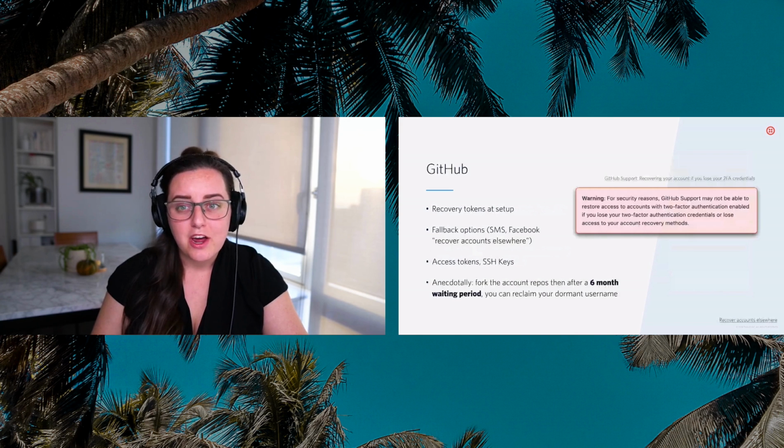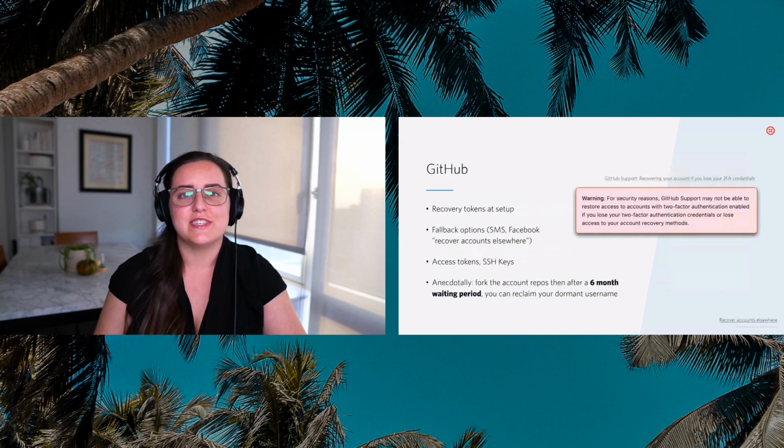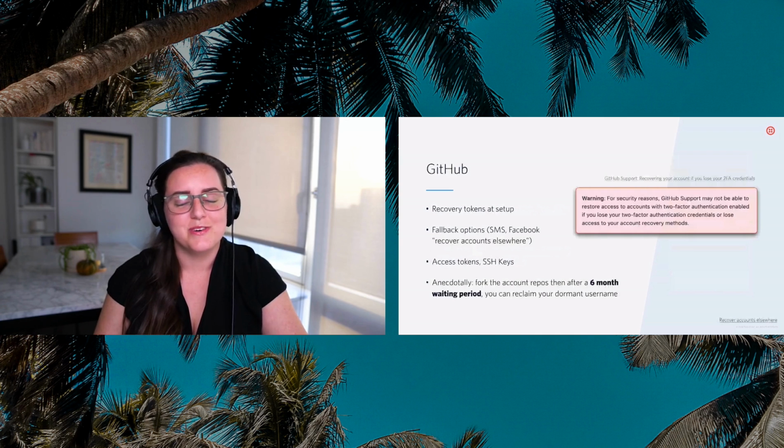Next, I'm going to talk about GitHub. GitHub has really extensive documentation about their 2FA recovery process, and they also offer a lot of different options for recovering your account. One option is recovery tokens, so I highly suggest that everybody watching this has their GitHub recovery tokens saved somewhere, because that is one of the easiest ways to recover your GitHub account if you lose access to your second factor, or either of your factors, actually.